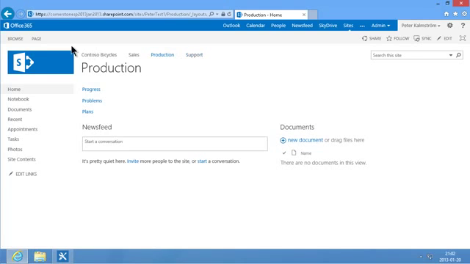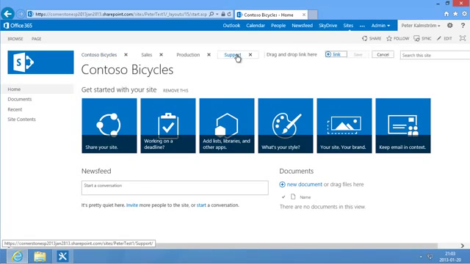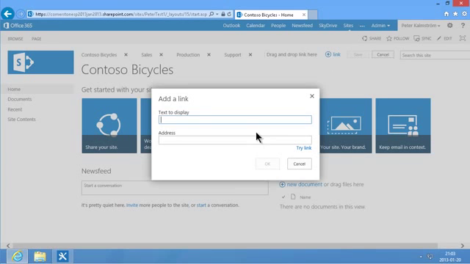Here is the common navigation here. I can add a new link here by clicking on Edit Links. And I can add a link here by clicking this plus sign here, add a link. But as you see, this is very limited. It can basically just have the text to display and the address, but there's no open in new window here, so that doesn't take us all the way. But if you have the foundation version of SharePoint 2013, that's all you have.